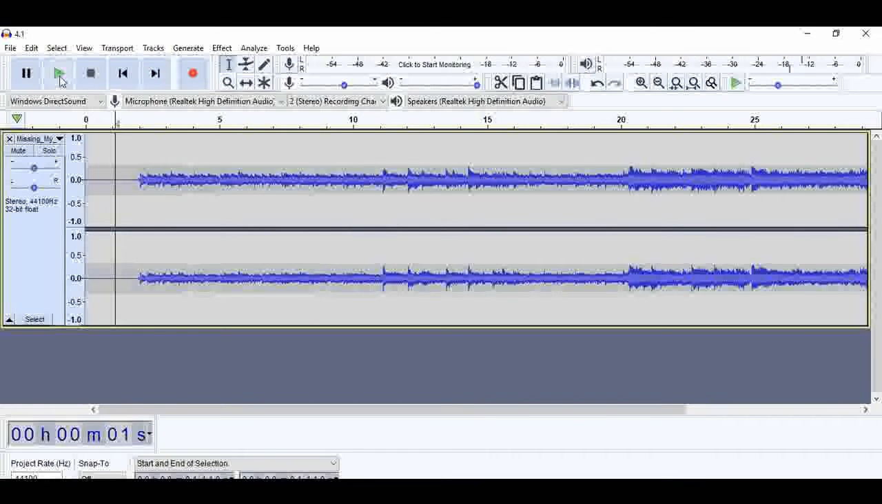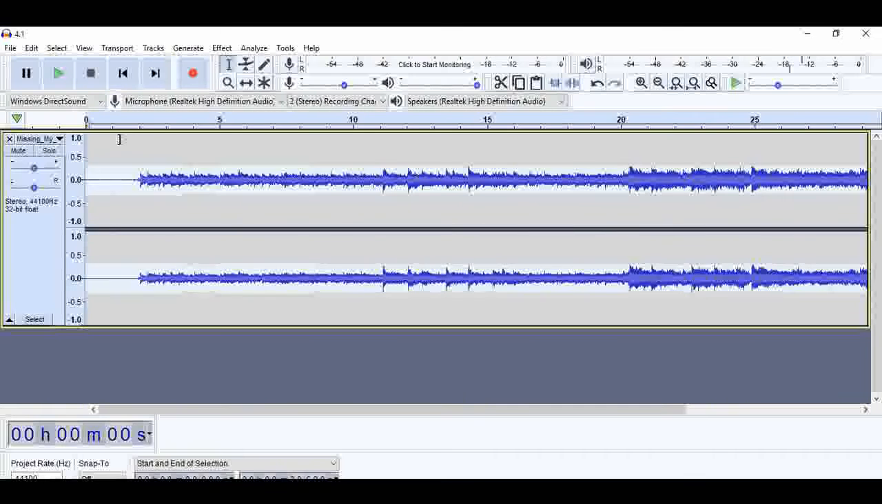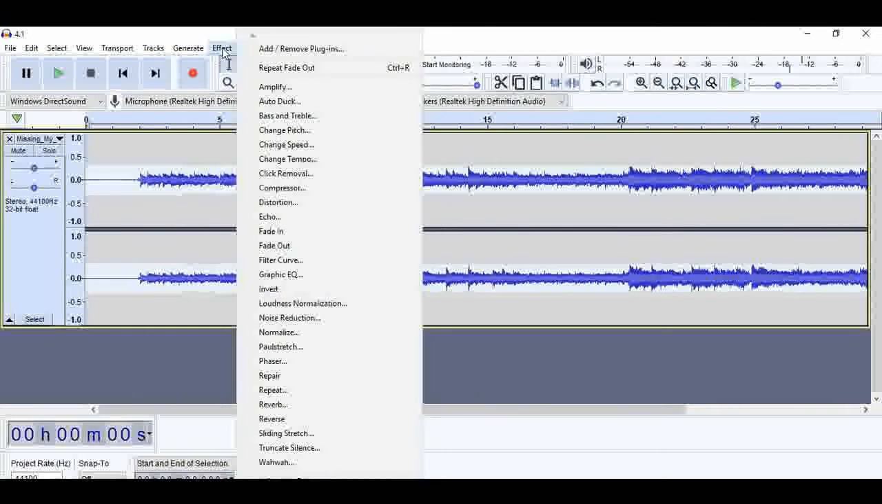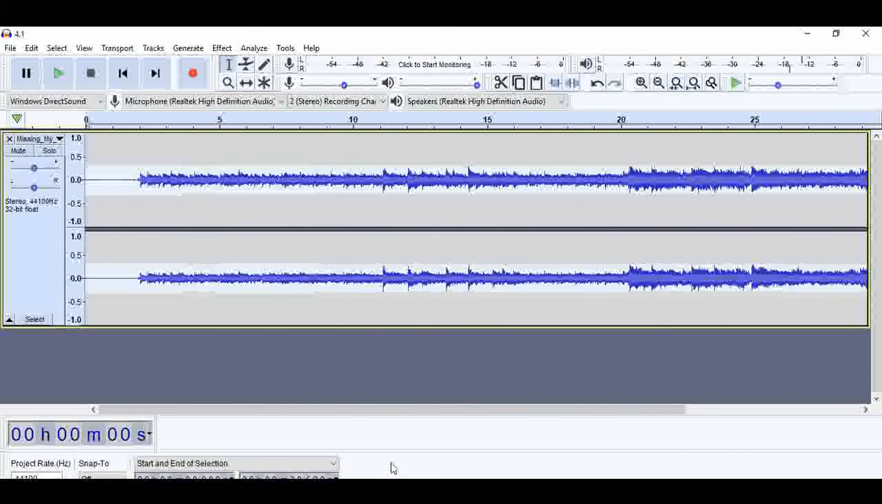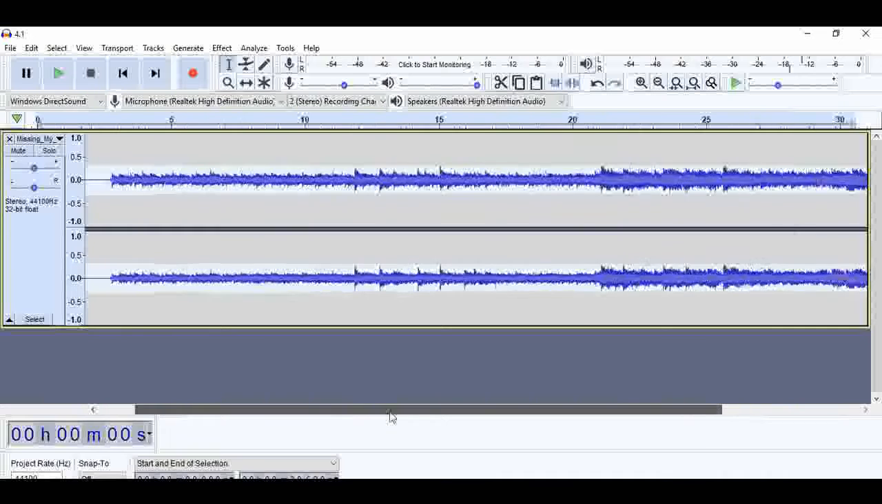We're going to add some effects. So as it is now, we highlight, or Control A to highlight, and we're going to apply this effect. So we apply repeat.